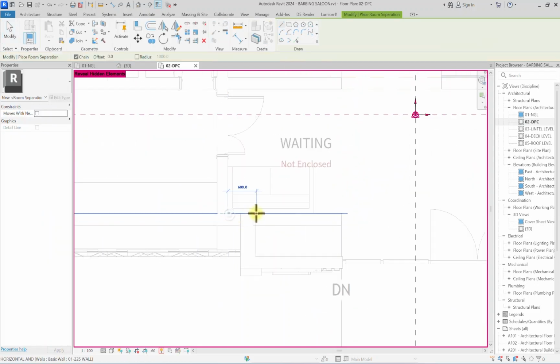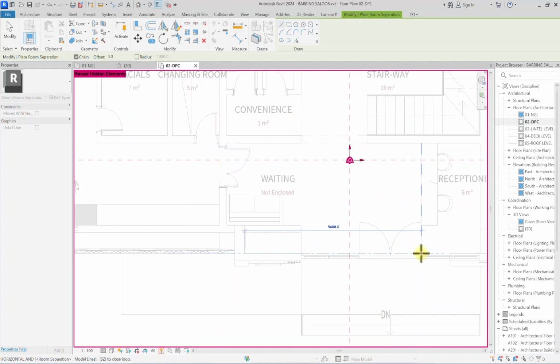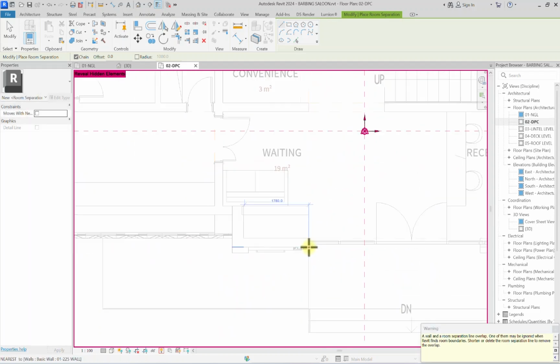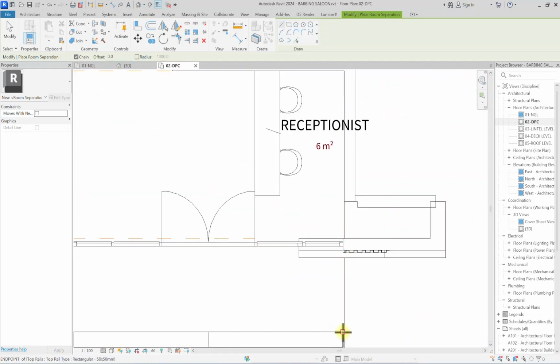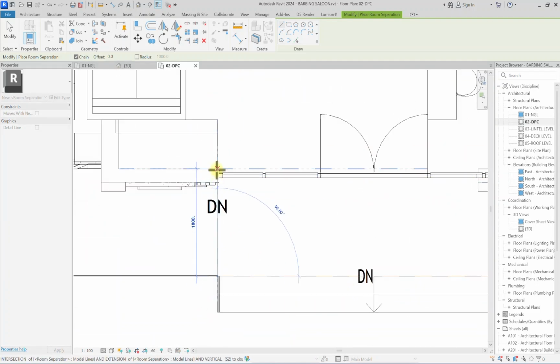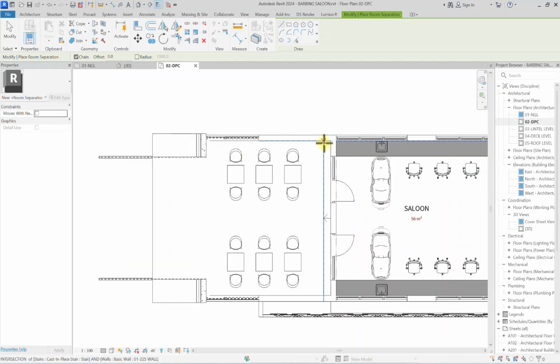I'm going to draw from this point here to this point, up to this point. Then I'm going to draw another room separator line from this point. I can click on this, turn off this here. I can draw another room separator line from here. Draw another one here. Draw another one here. Go here. Then draw another one from, let's say, here.